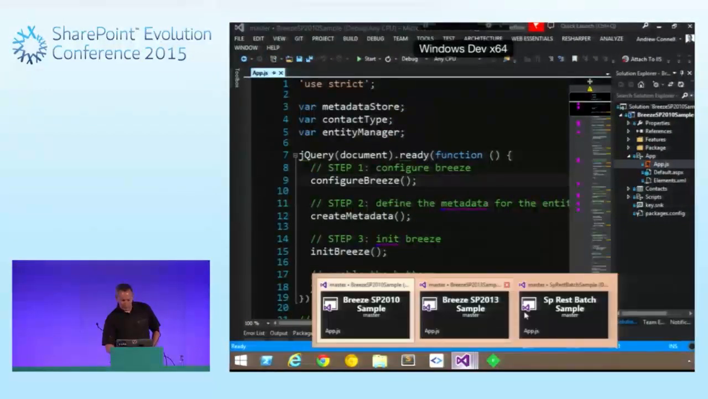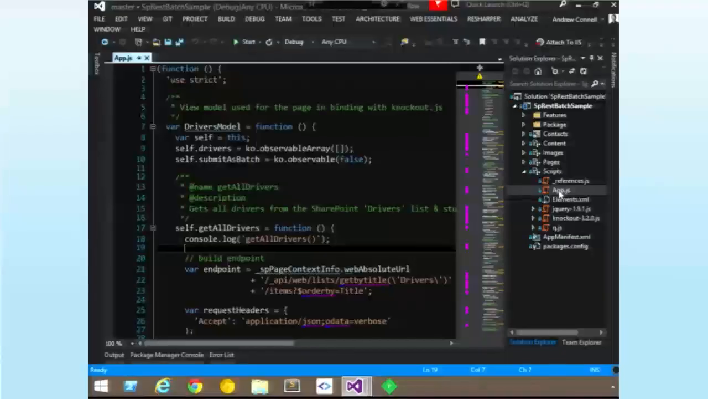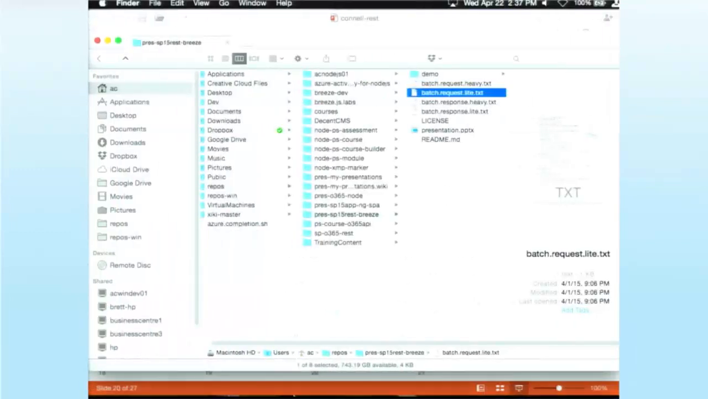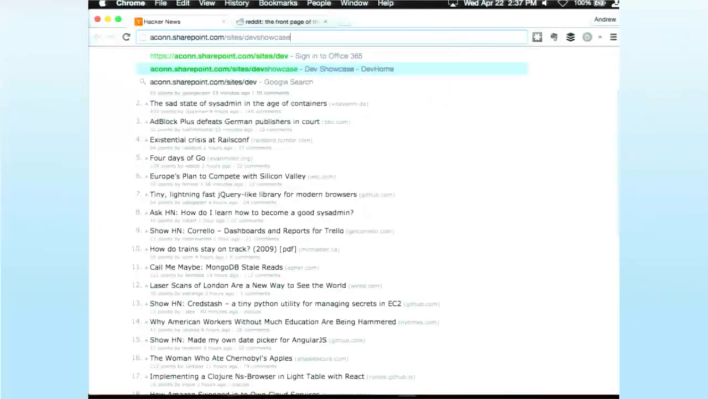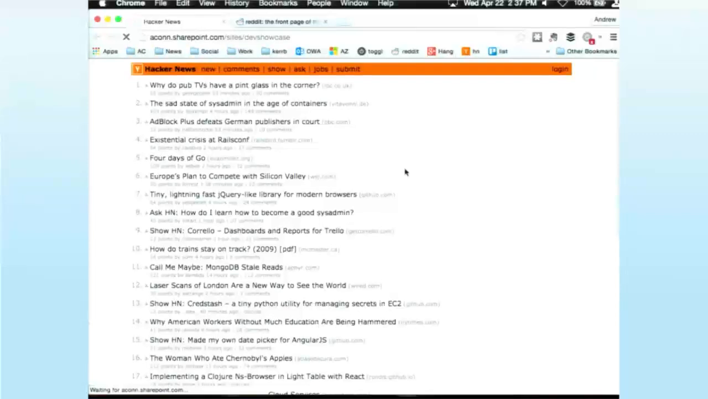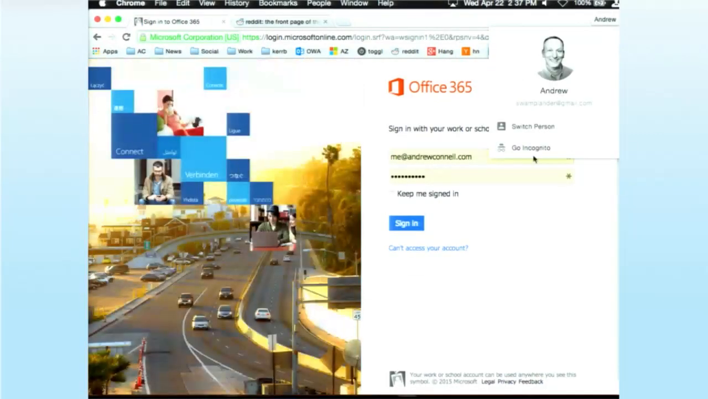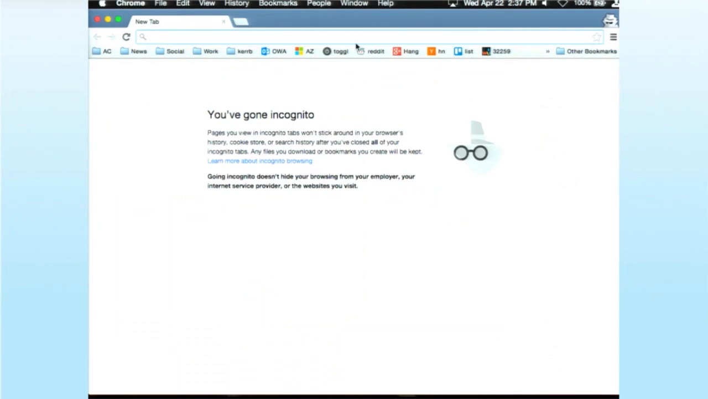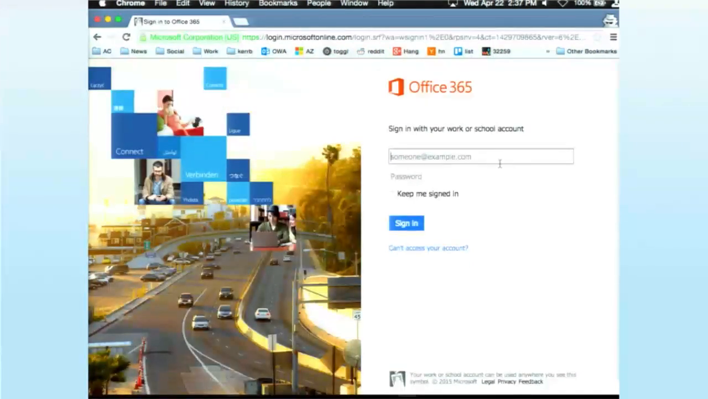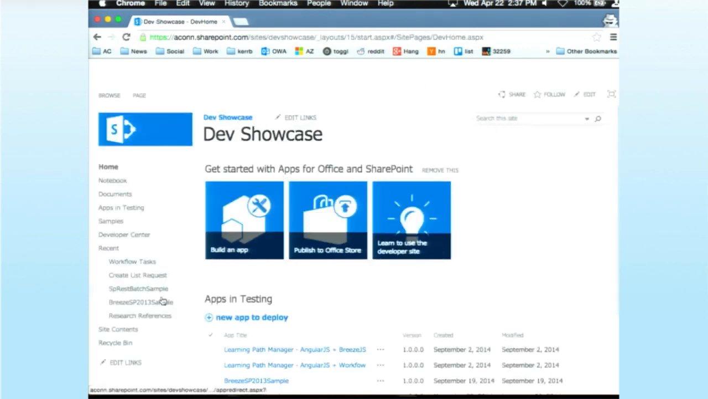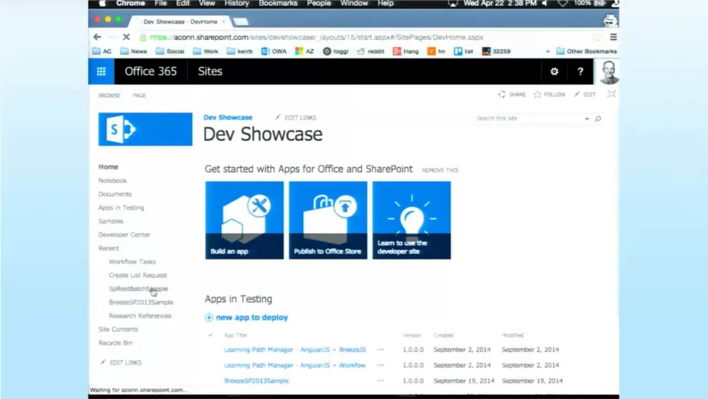In the repository that I give you guys, there is a project here. Let me show it to you running real quick. So this is going to be an Acon Dev Showcase. Let's switch over into incognito mode so we don't save anything. Let's come over here. Breeze REST batch sample. So if you do F5 on the sample I'm going to show you, this is what you get.